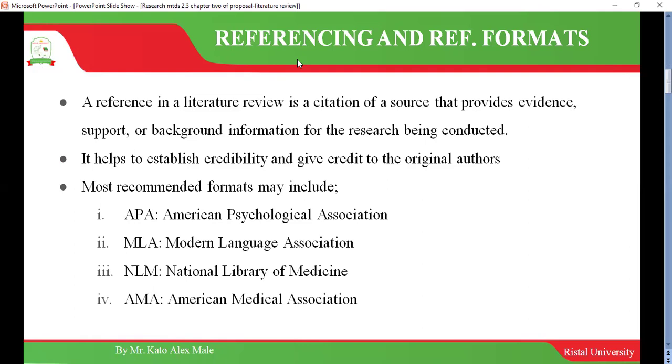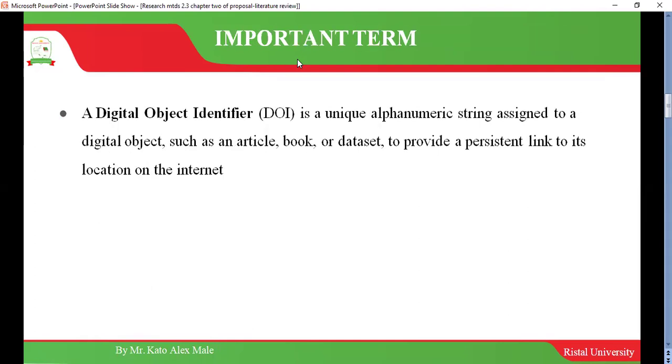So the following are the most recommended formats for writing references. We have the American Psychological Association, the Modern Language Association, the National Library of Medicine, and the American Medical Association. These are all formats for writing references. Before we proceed to discuss them one by one, there is an important term that we must all know. That is a digital object identifier. It's going to feature in almost each and every format. We're going to see it as a DOI.